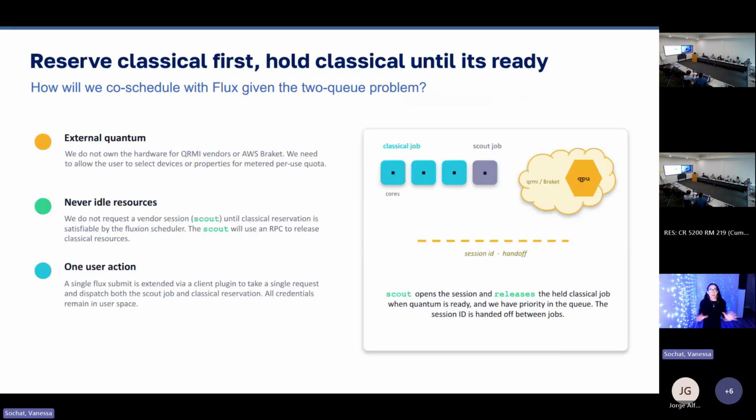Now, here's the strategy that we're going to use. We are going to basically create a reservation for the classical, but unlike a typical reservation that will be like, oh, I can run now because everything's available, this reservation is going to be held until it receives a signal that it should be unheld or released. Actually, I'll show you this in the next slide.